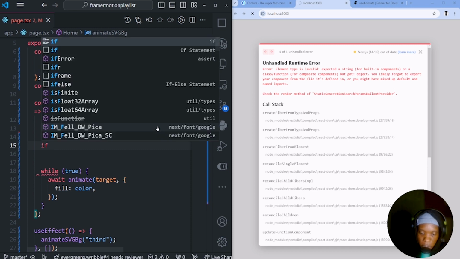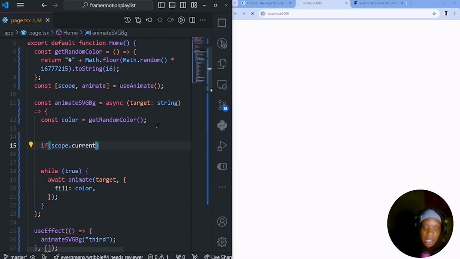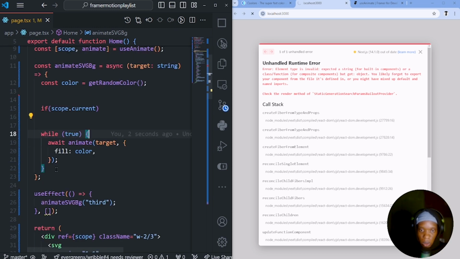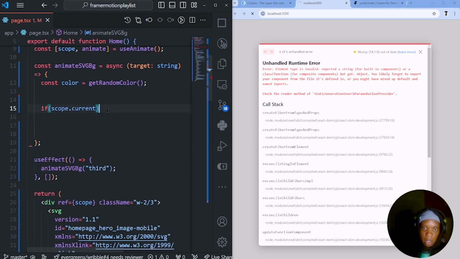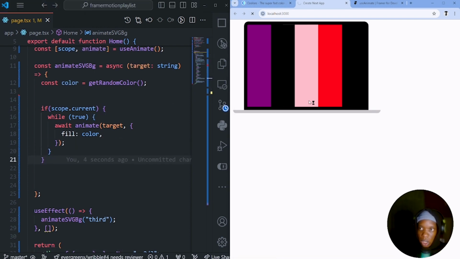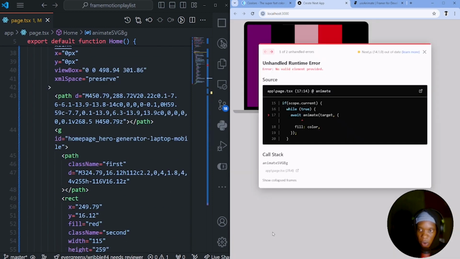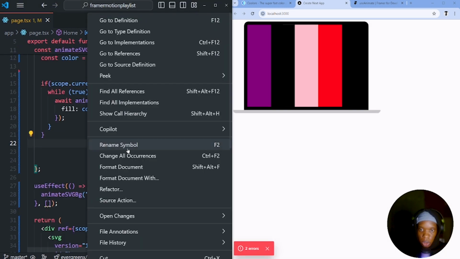We're going to say if there's a scope. Remember, our scope is basically just a ref from React. If there's a scope occurrence, only then are we going to try making this animation. Now let's quickly see if this works for us and format this again. Okay, cool. So we have this, and we still have our error. It says no valid element provided. Interesting. What are we doing wrong right now?